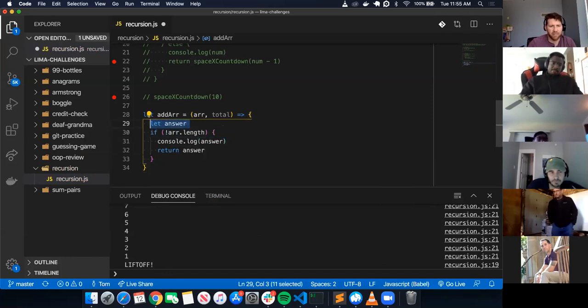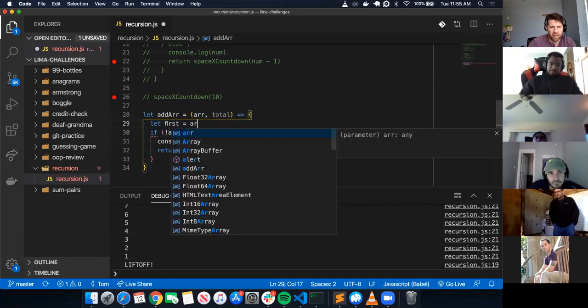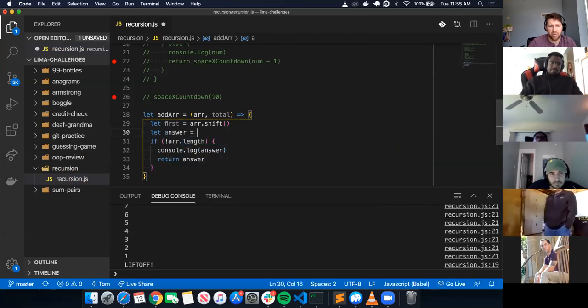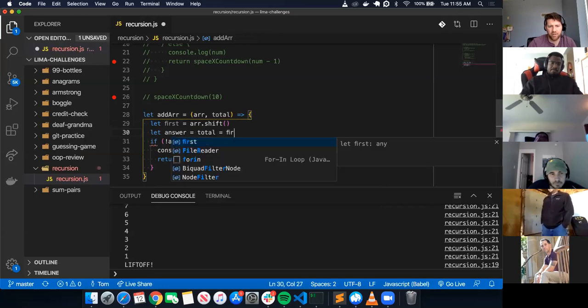So I'm thinking I've got this array of integers. I want to grab the first element in that array. Array.shift. I'm sorry. And then I want to add everything up. So let answer equals total plus first.